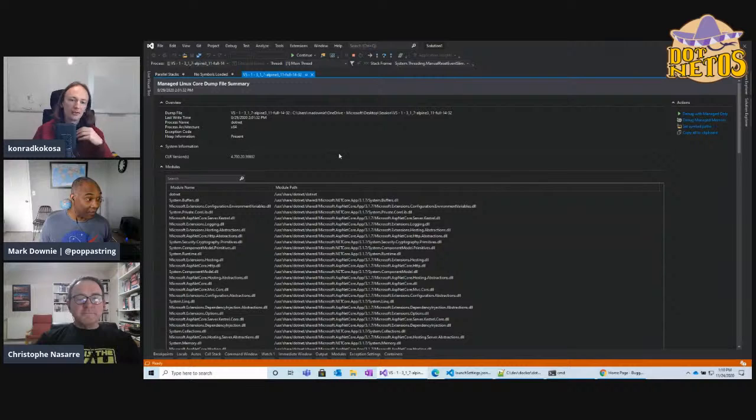And does it require .NET 5, or is it backward compatible? Like, can I take a .NET 3.1 dump and open it on my machine that has only .NET 5, let's say?